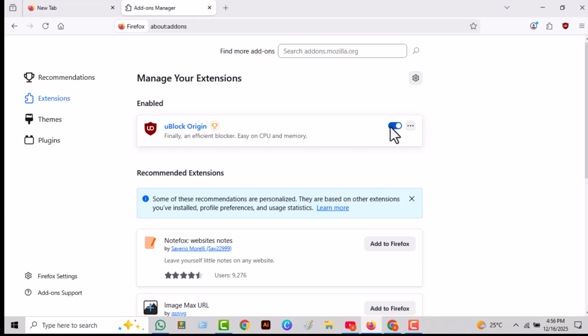Step 6. Toggle the switch to the off position, which immediately disables the ad blocker across all websites and allows ads to load normally when you refresh or visit pages.